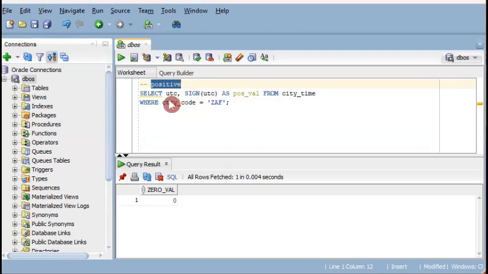I'm doing this, putting them side by side so that you can have a comparison of the value being evaluated, as well as the raw value of it, as well as the value wherein it's being passed as a parameter to the sign function. Okay, select UTC, the column name, comma, sign UTC, column name, same one, as postval, which is an alias from city time, and then I add a where condition, this time to zoom in on that specific value, where country code equals ZAF, some code that I created. It's not really a formal country code, which is ISO compliant.